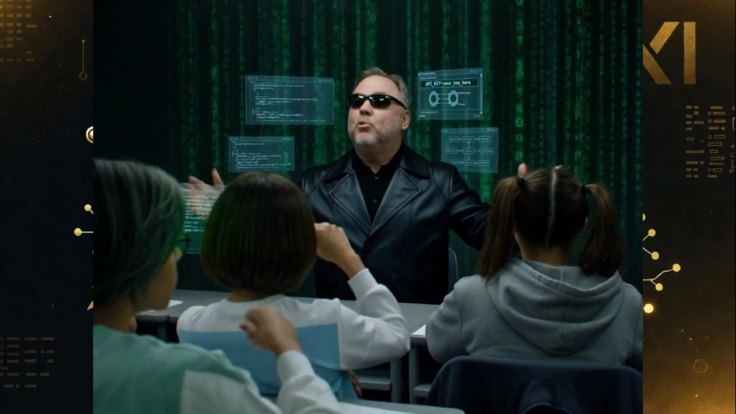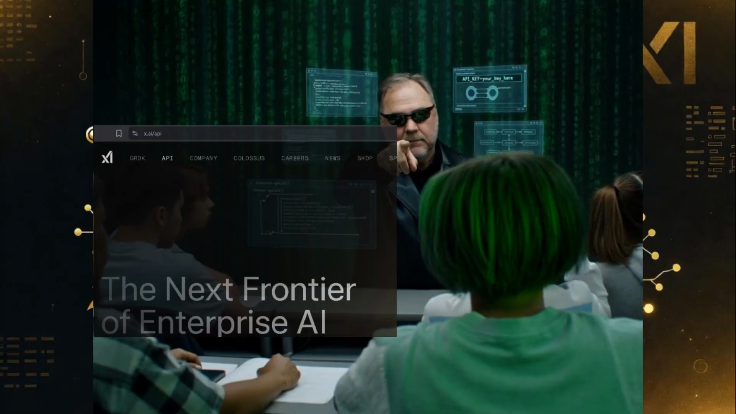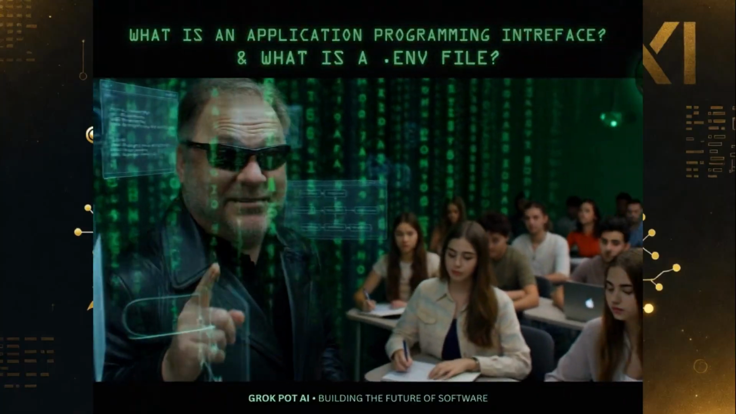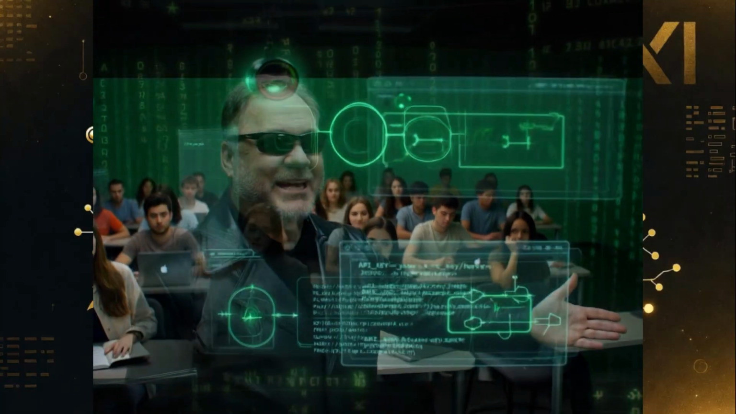Let's start the class by opening a web page to x.ai/API. An API is a messenger that lets software talk to each other. A .env file stores your private API keys and settings.